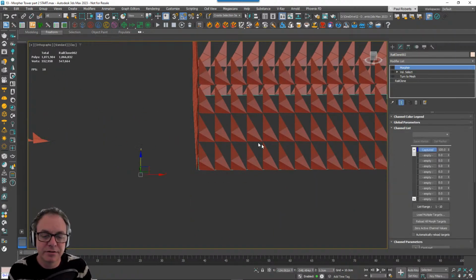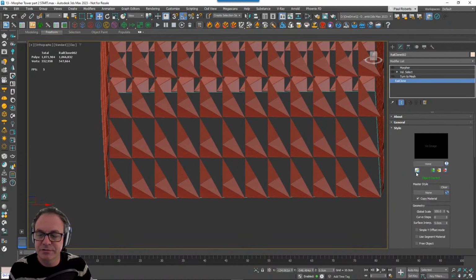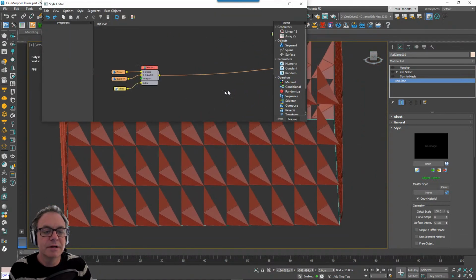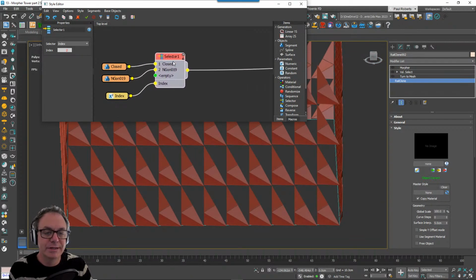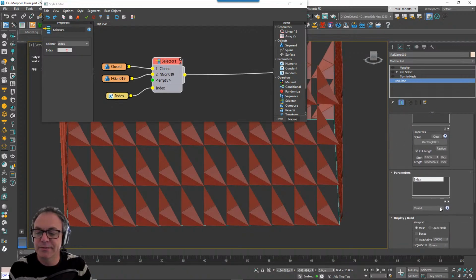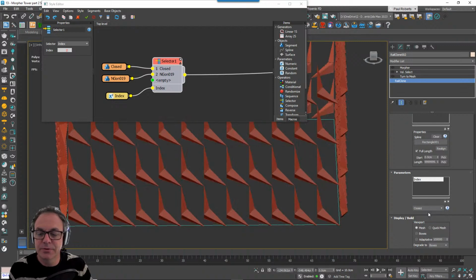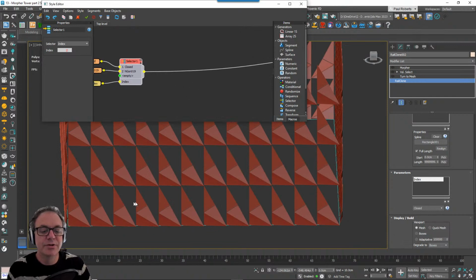So here it is. I've already saved a bit of time by adding this geometry to the graph, and I've got it set up here. And I've got both pieces of geometry in here with a selector operator so that I can switch between them by just changing the index here. So I can go open or closed. Okay, so nothing particularly fancy there. So what I'm going to do is just build this up now.